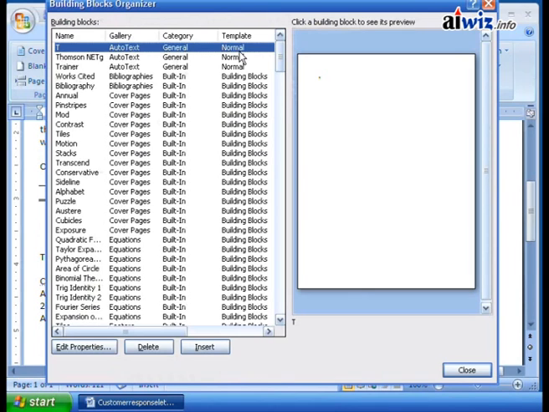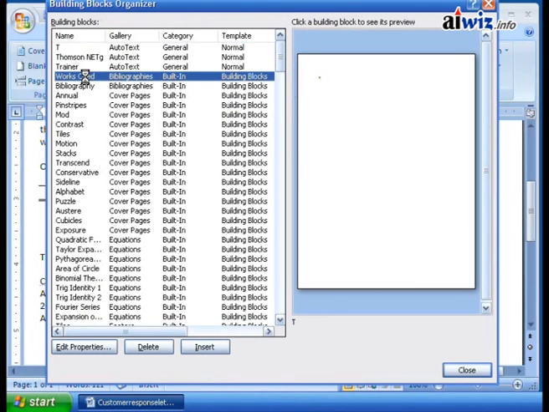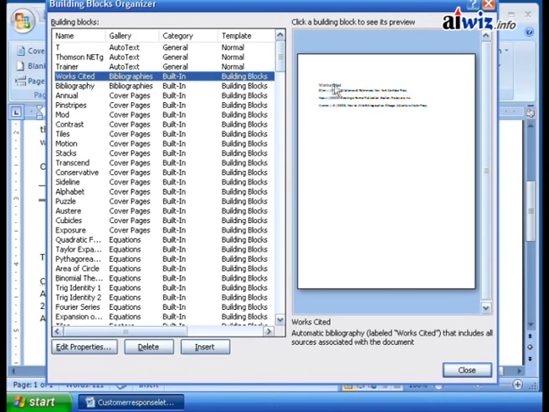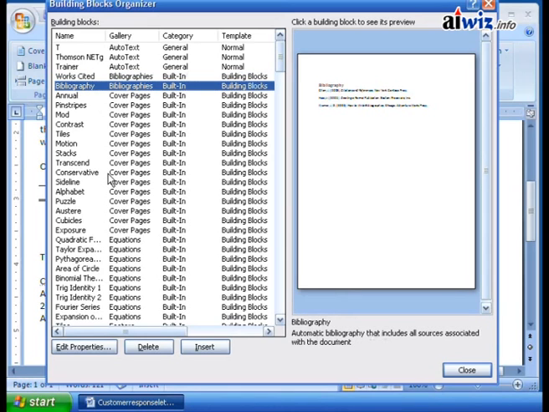Now, this can include text, images, any special formatting, whatever you save as a building block, it's going to show up that way. So if you look under Works Cited, it will give you an example of what Works Cited looks like. It creates this little bibliography, and it gives all the sources associated with the document. So if you've used any citations, it'll create that.